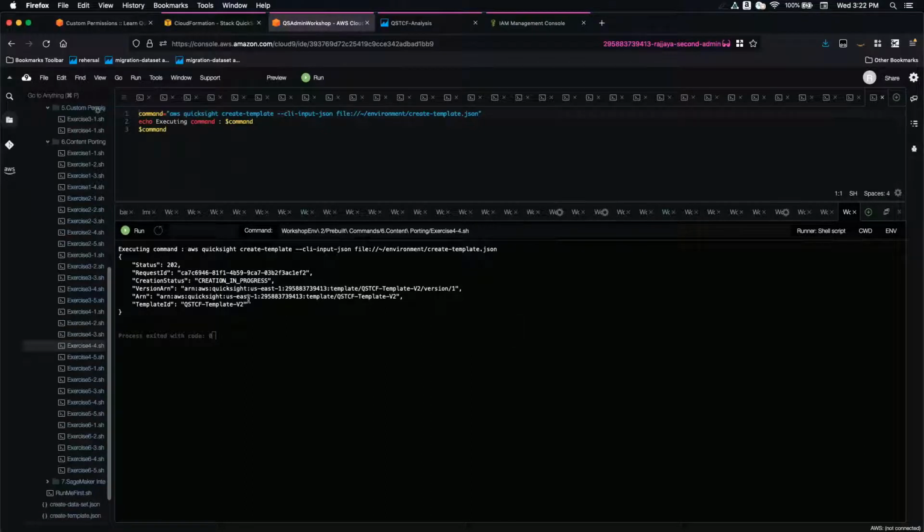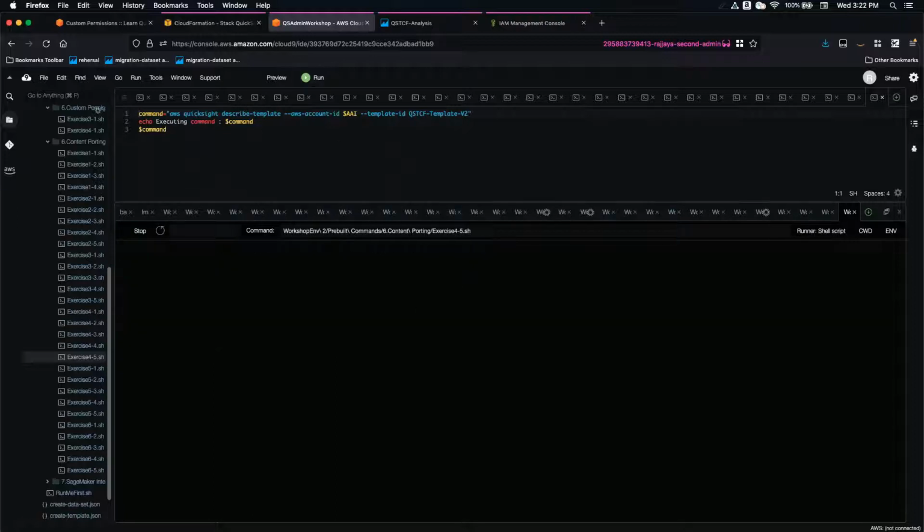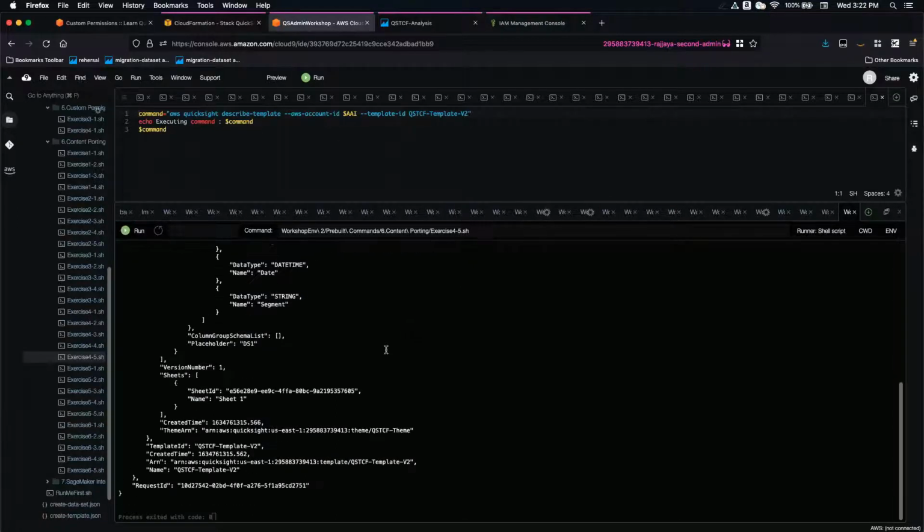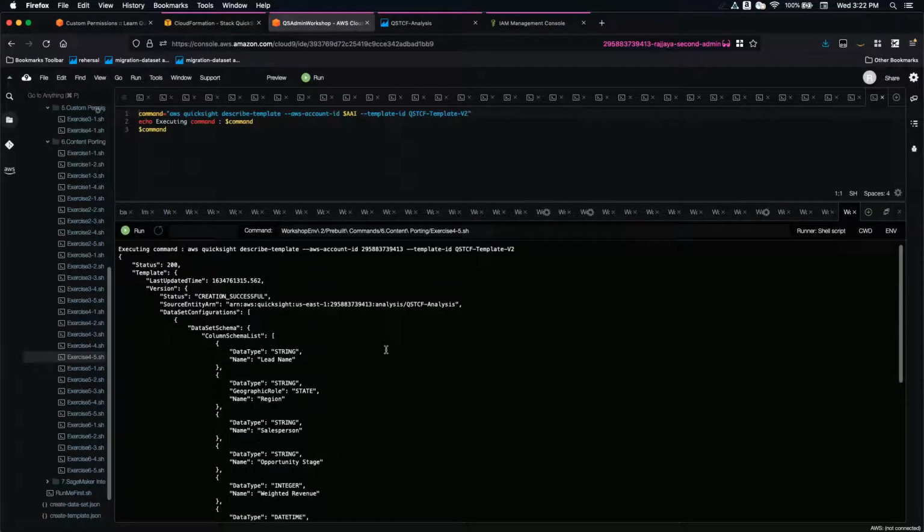To see if the template has been successfully created, we can use a describe template command and pass the template ID that we have here. So we'll do that in exercise 4-5. We have the describe-template command. We'll be passing the template ID and run this command. And we can see that the template creation is successful, and we obtain the detail about the template that we just created.